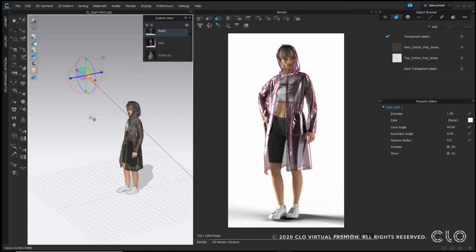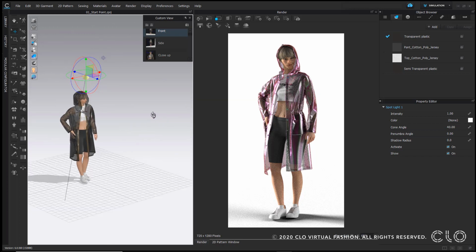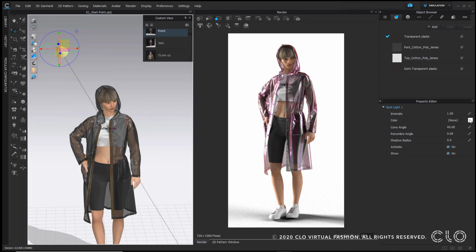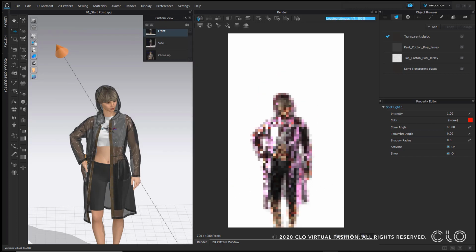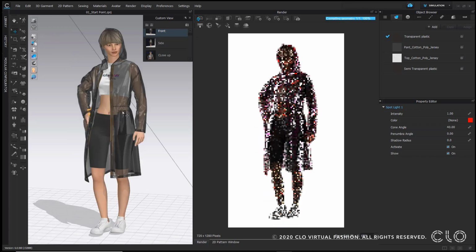So here I will create these 3 points lighting. And once I adjusted the positioning, I will just change the color of my light, so I will be able to see it in the preview of the render very well, and I can adjust the location of the light if needed.